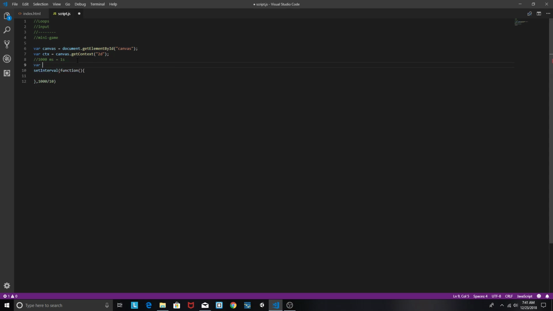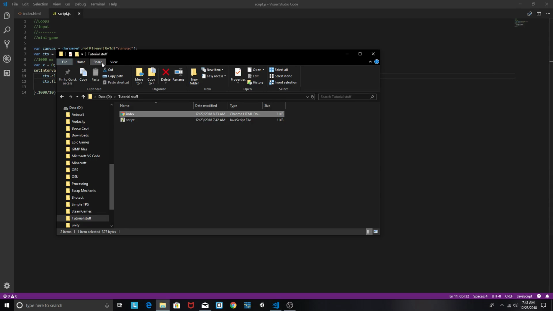Let's just do var x. ctx dot clearRect, x 0, 10, 10. Wait, no, this is fillRect. Let's just change this back to fillRect. And we want to do a clearRect, 0, 0, 500, 500. And I would need to reopen this.